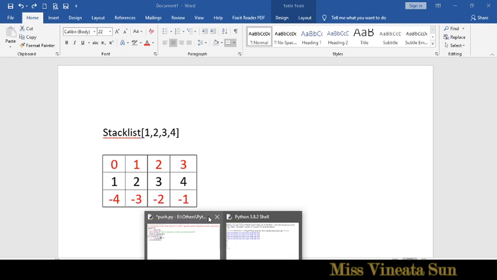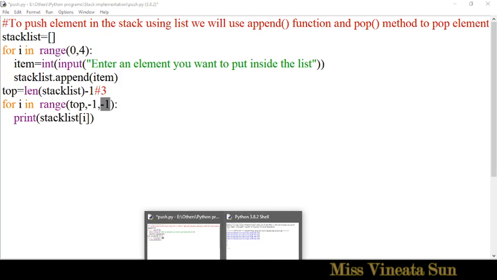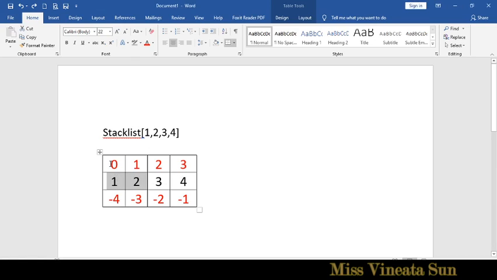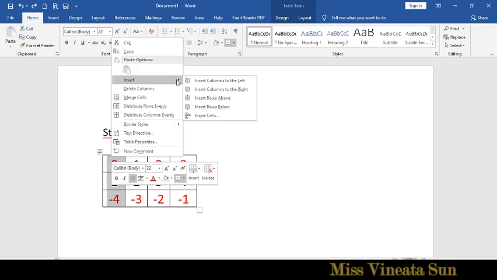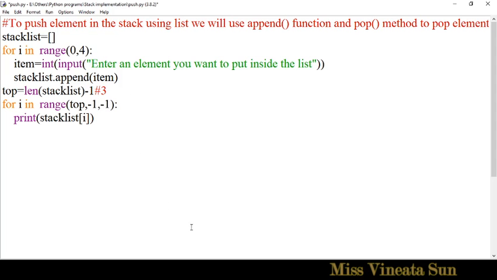And then the last one is the end point, which will be minus 1. As it was coming down, after 0, what comes here is minus 1. Let me just insert one more column just to remind you of this. After 0, what will come? Minus 1, right? So that's why my ending point is minus 1.